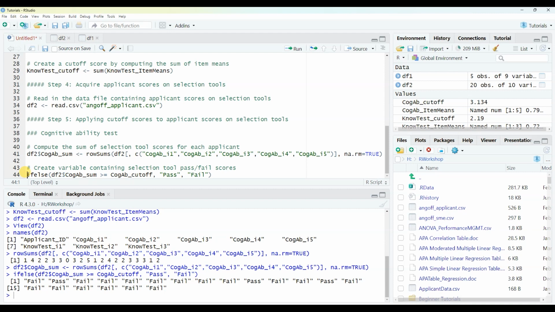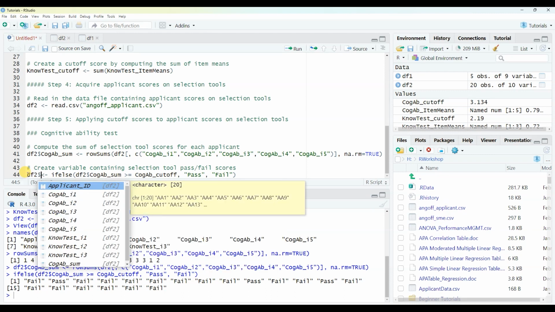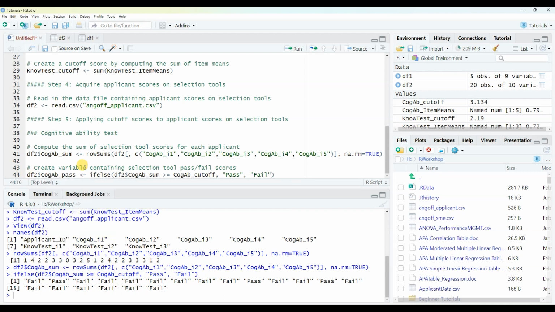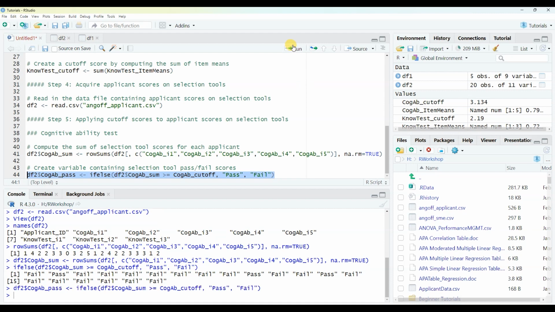Let's add this as a new variable by using that left-handed arrow assignment operator. Let's add it to that second data frame, df2$, and we're going to call this new variable cog_ab_pass. So we're creating a new variable here. This is going to be whether they pass or they fail. Okay, so let's go ahead and run this.